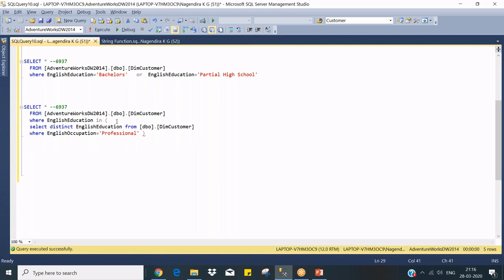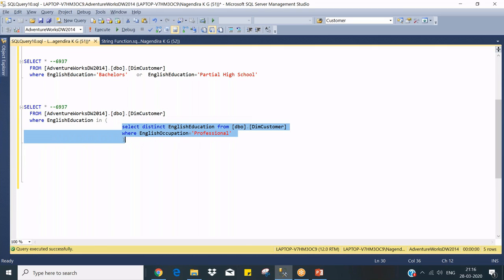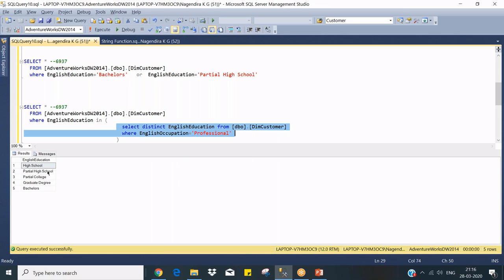So even you can mention this one here. I'm just moving it forward, towards the right. Okay guys, so see the query. This will return my customers, whoever did the English education, and it should return a list of only those values of English education. It should return only a single column, not multiple columns. If I say English occupation, this will throw me an error.